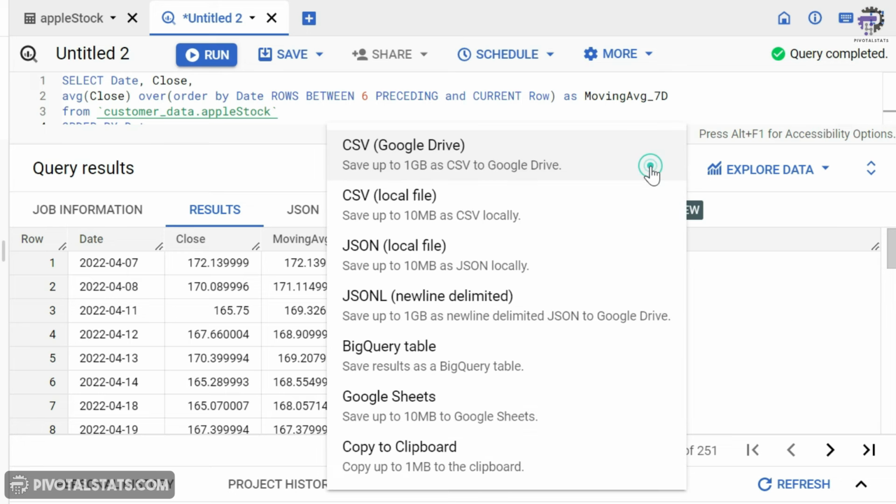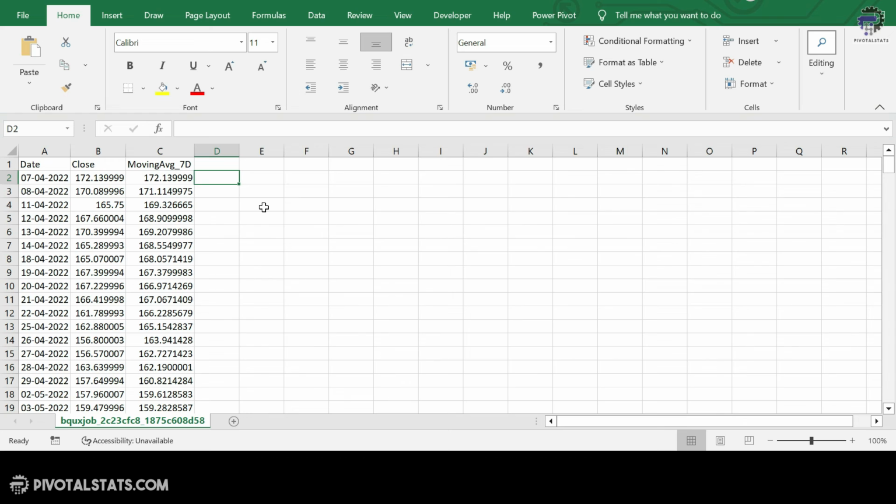I'm going to click on save results and then click on CSV local file. Now I have opened up my CSV file and let's check if it's working fine or not. So this one is the same number. This number should be an average between these two. So if I check here, this is correct. This is an average between these two. This should be an average between these 3, which is again correct. And I move to the 7th row.